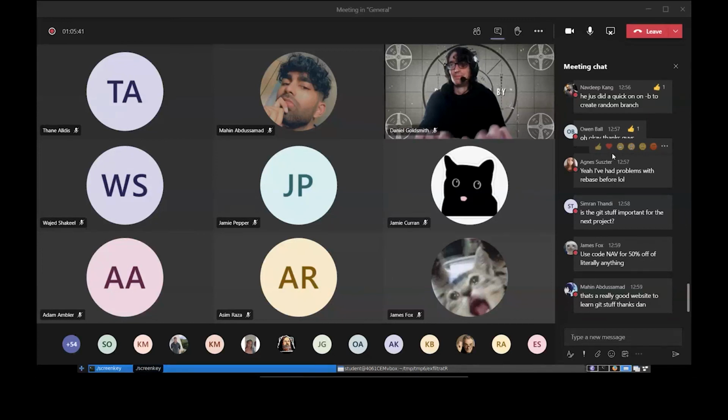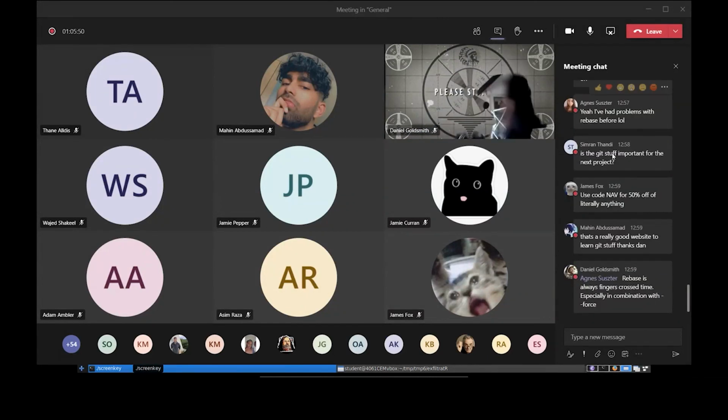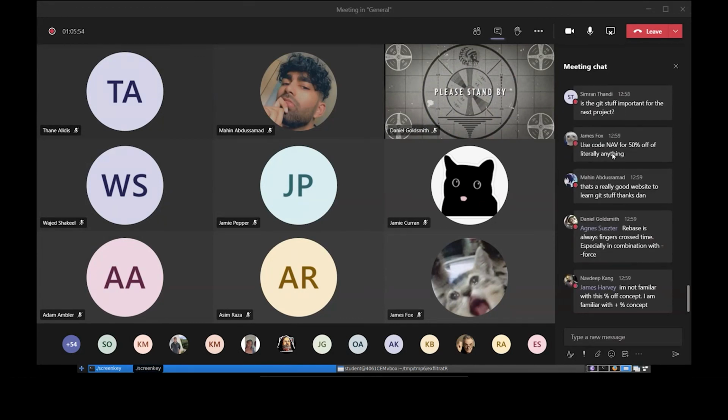Simran, yes, the Git stuff is going to be important, because one of the learning outcomes you need to show for this module is that you can use version control. In the next project, where you're going to be working in groups, you're going to be working with other people, which means you need to think about how to work in a way that doesn't trample on what other people are doing.